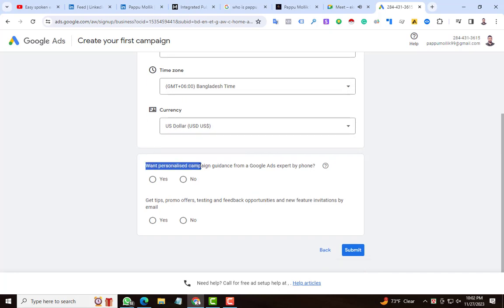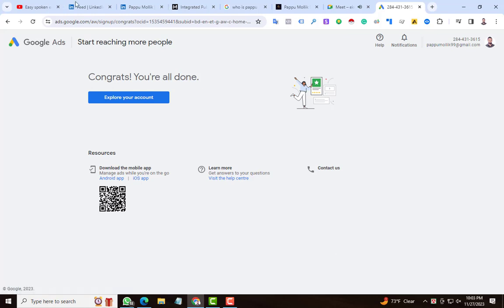Then there is an option for campaign guidance from a Google Ads expert by phone, but I don't need that, so I select no. There is also an option to get tips, promo offers, testing and feedback opportunities, and new feature invitations by email. If you need them, you can select yes. Right now I select yes, then submit.